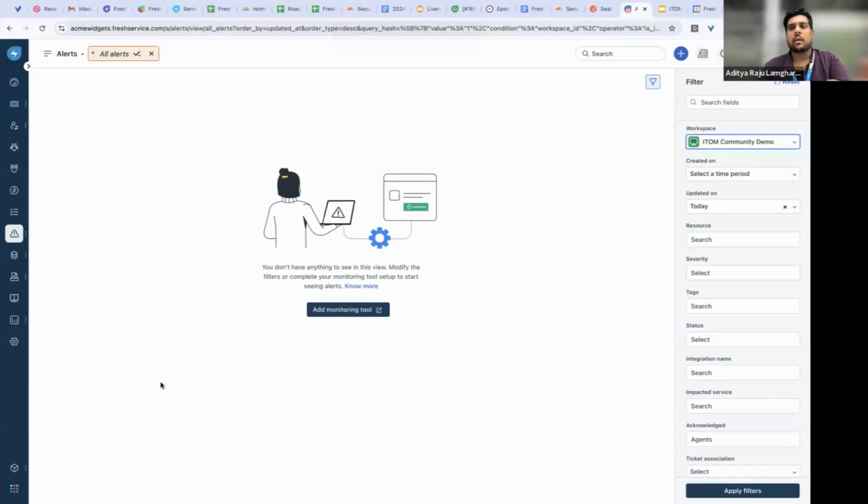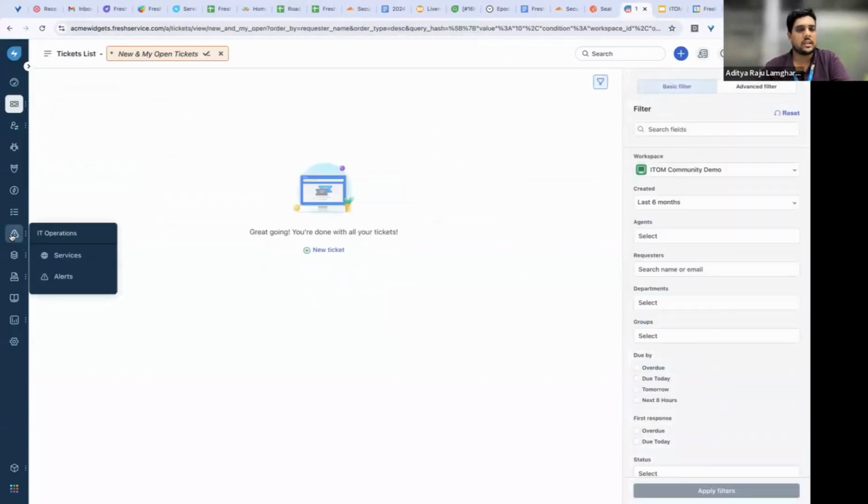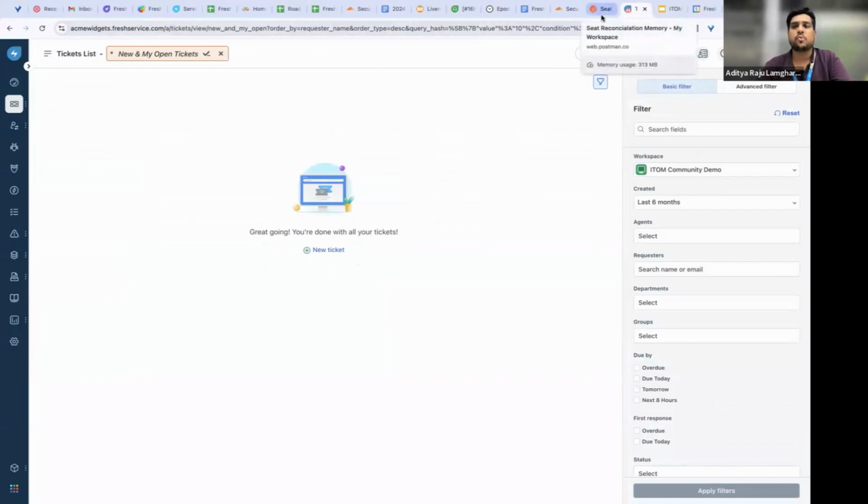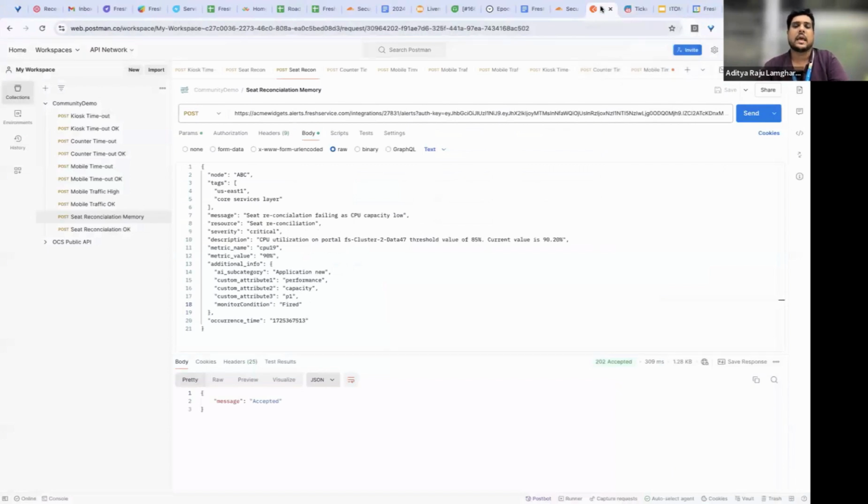So this is my current Freshservice account where I have no incidents, no alerts, and nothing. So I'm starting from scratch so that we are able to follow it more closely and understand what exactly is happening. First thing that I'm going to do is simulate the situation that we saw in the image, which was a mess and a panic.